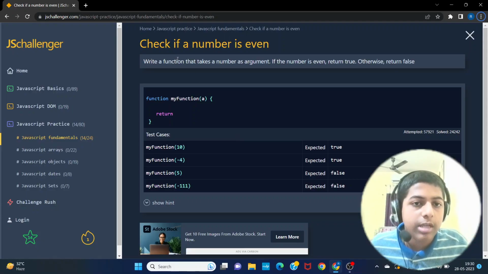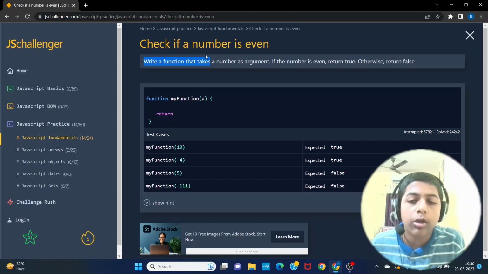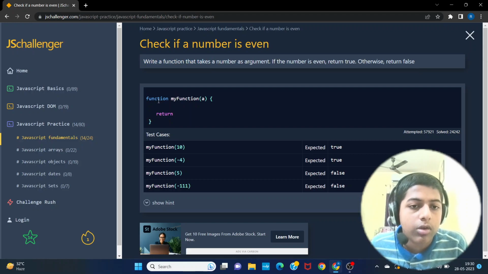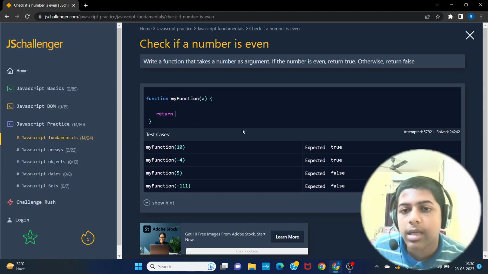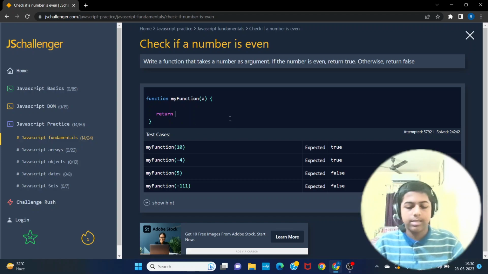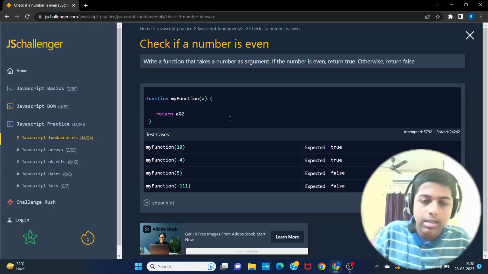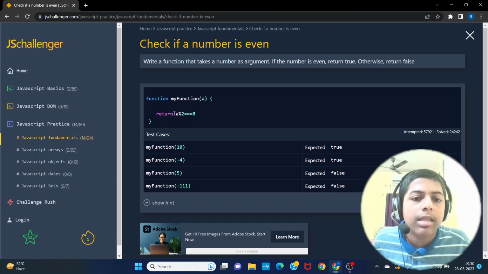Here comes the first challenge that says, write a function that takes a number as an argument. If the number is even, return true, otherwise return false. So we are having one function. My function takes an argument a as a number. We are going to return if it's even or not. So that's a very simple thing. Let's say a modulus 2 strict equality sign 0. That's a one line statement that you can use.